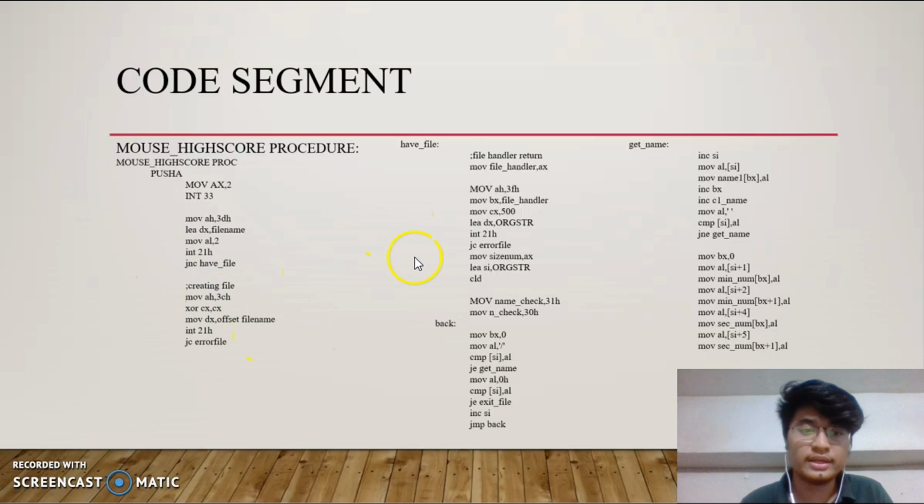And the next one is we read the file. By using move AH, 3FH, it reads the file. BX is the file handler. CX is the length. So move 500 to the count register means it will read 500 bytes. Lea DX, org str points to the buffer org str. Interrupt 21H. Then we move the file handler to the size num, and we clear the direction flag.